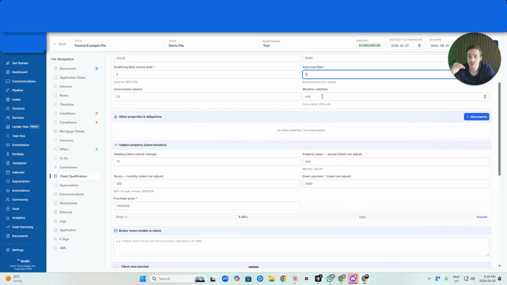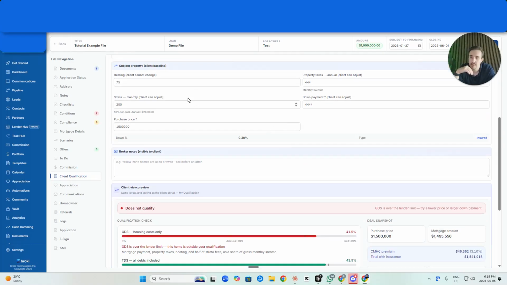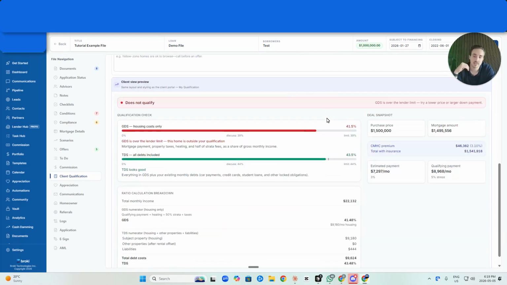Monthly liabilities will also be in that drop down. And then if they have any other properties, you can include them here. That way it's accounting for any offsets like rental offsets or add backs. But for most cases, you won't need to add that. And then subject property expenses such as heat, and then the base property tax amount that you did the assessment on, strata fee amount that you did the assessment on, down payment, purchase price. And what that's going to do is it's going to set those GDS and TDS ratios in line with your assessment, and then they can slightly adjust the property taxes or strata fees up or down from there.